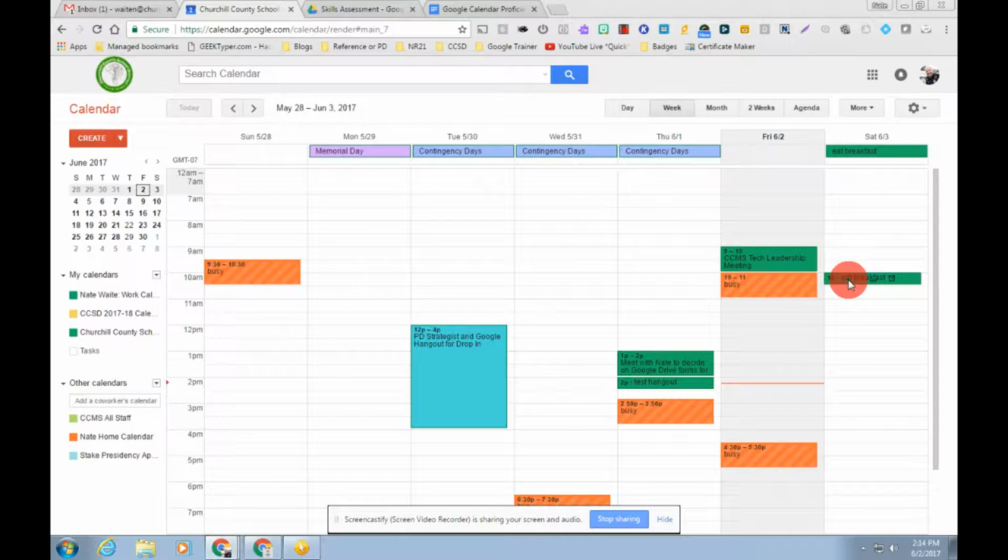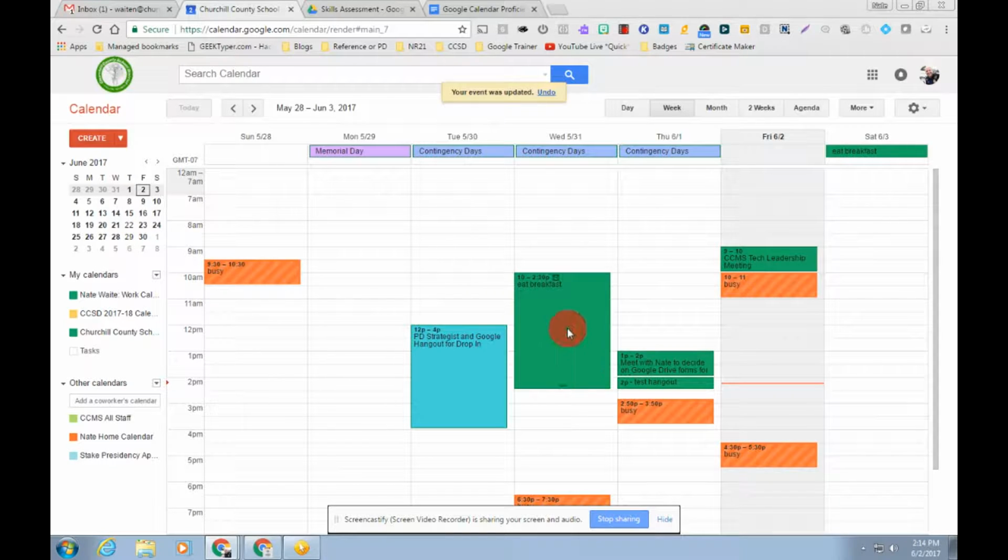Or if I just need to move the time, I can click and hold this, and I could just move it around like this. I can even move it to other days. And if it's going to take longer to eat breakfast, I could stretch it. I mean, that's a huge breakfast. So there's a lot of things you could do just by clicking and holding it down.